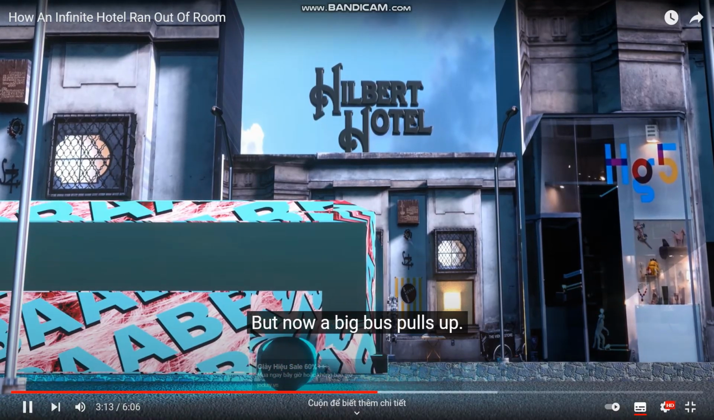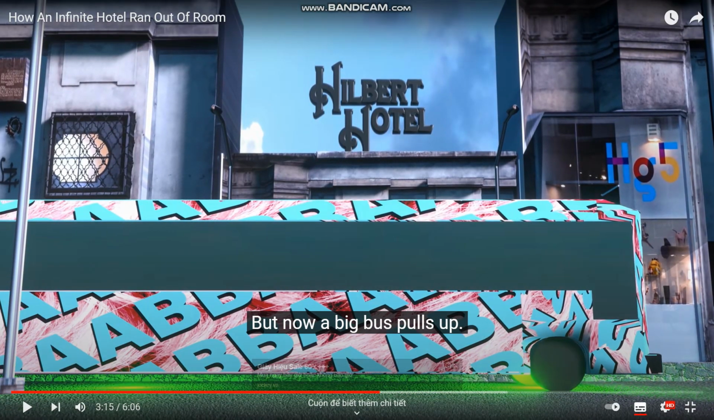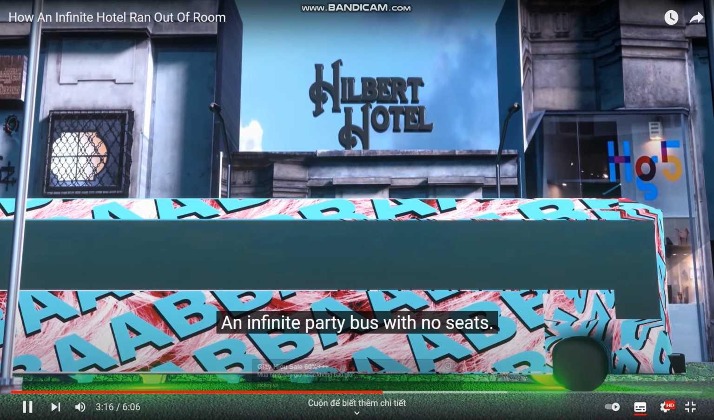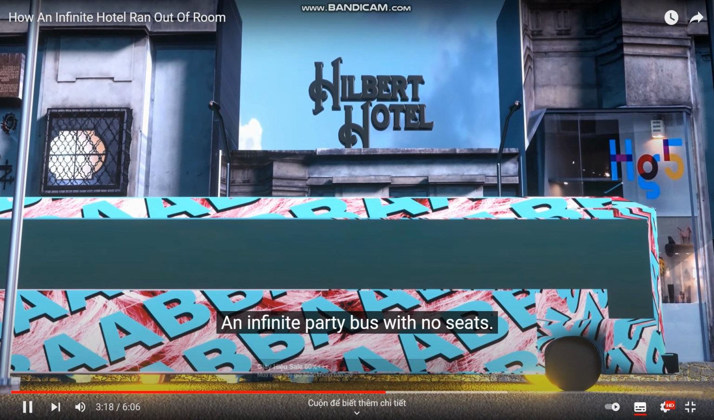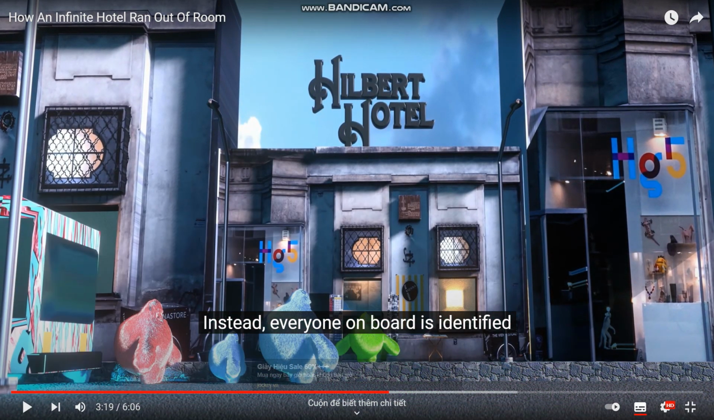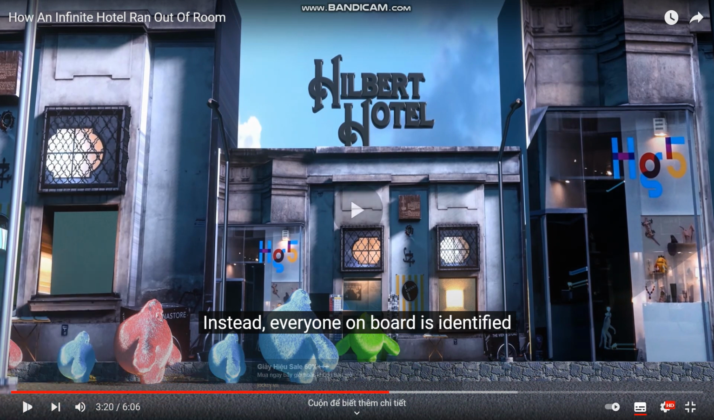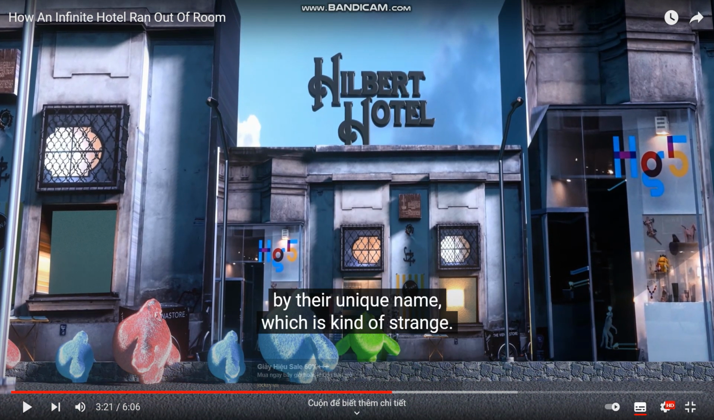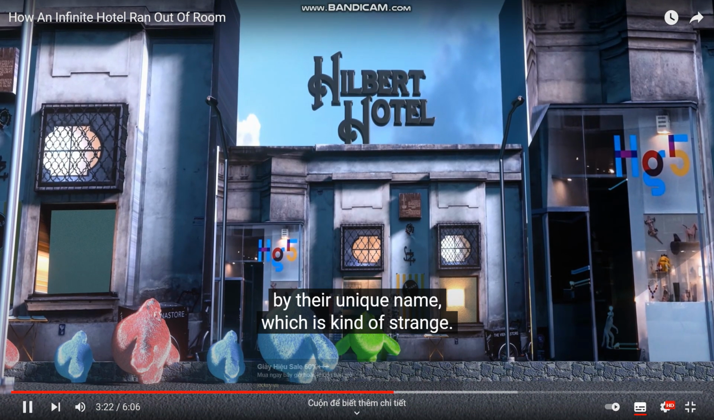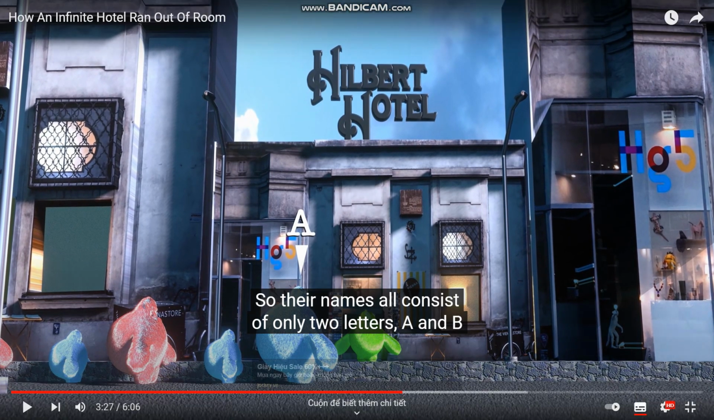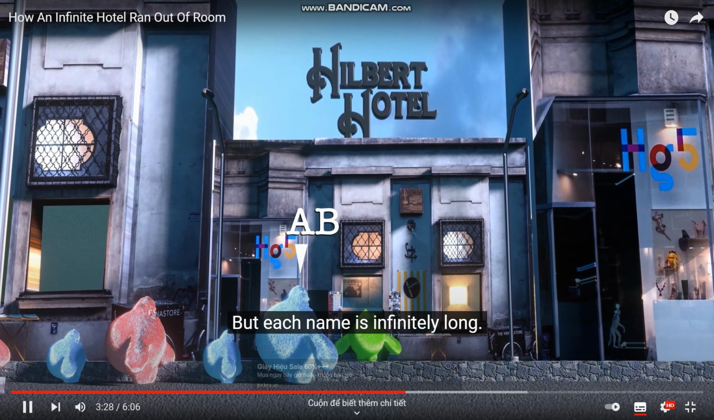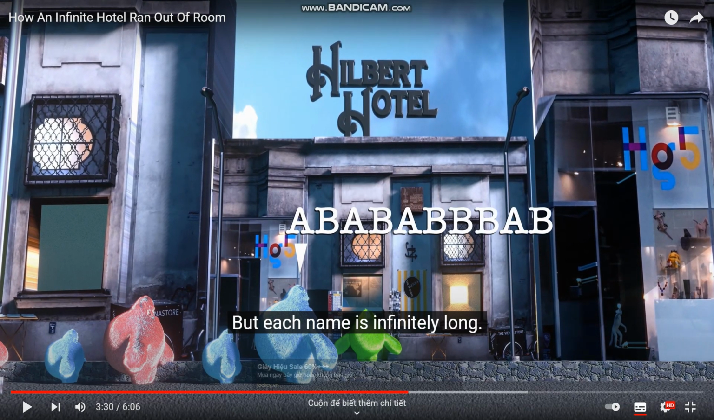But now a big bus pulls up, an infinite party bus with no seats. Instead, everyone on board is identified by their unique name, which is kind of strange. So their names all consist of only 2 letters, A and B. But each name is infinitely long.